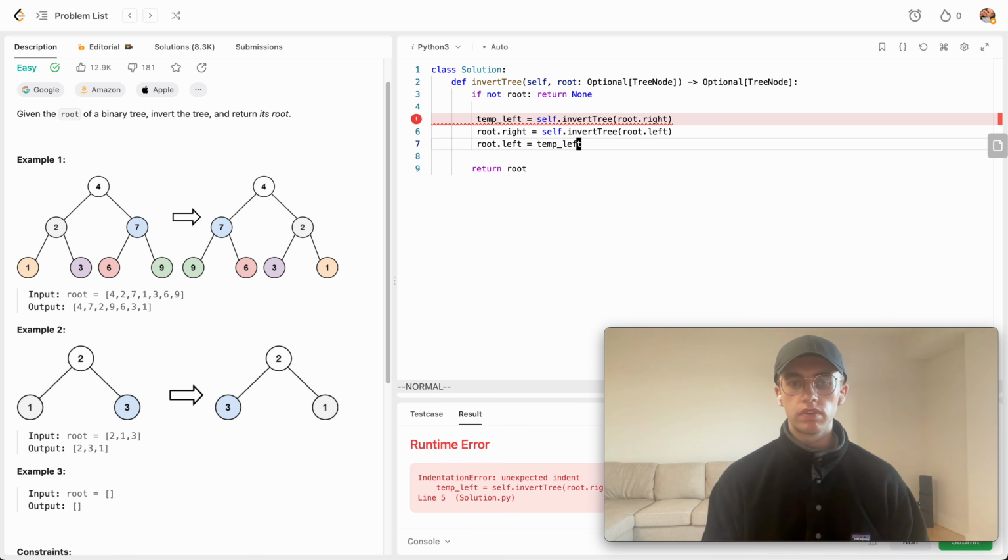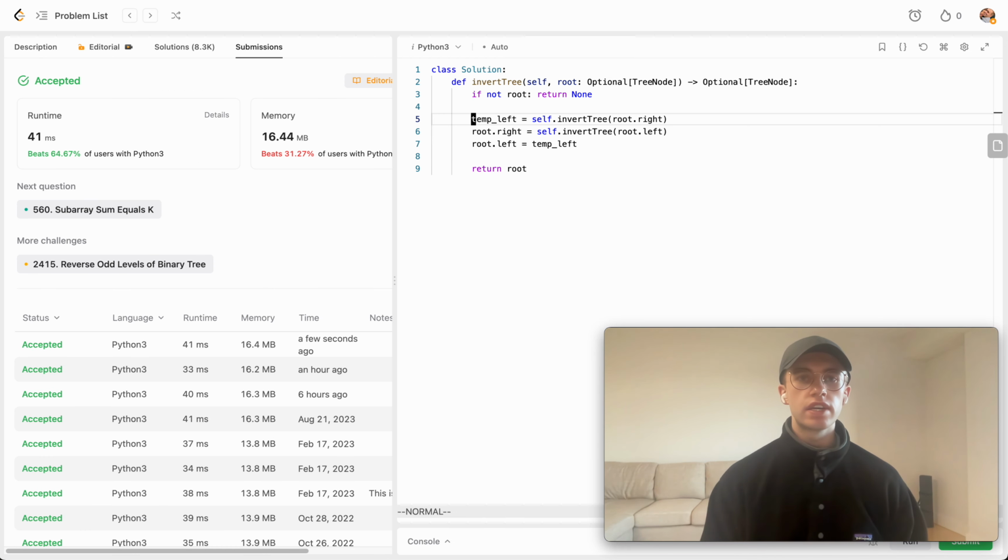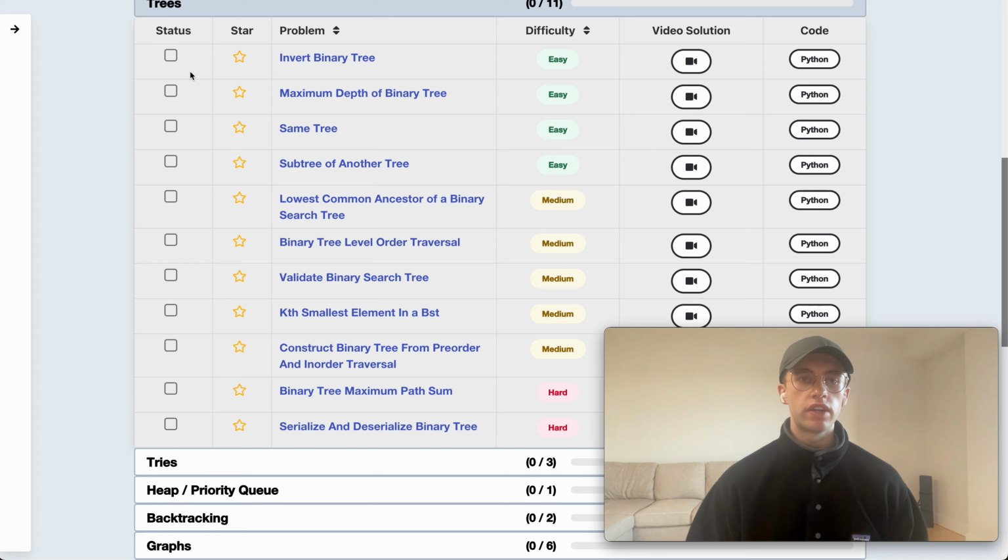So let's run it. Oh, unexpected indent. That's just because for some reason there was an extra space here. Looks good. And success. So that's the first one there. Let's go ahead and move on to the next one.